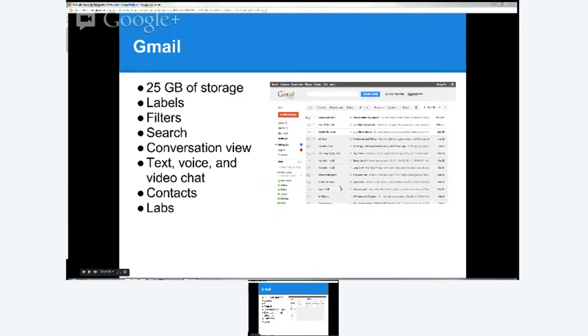Conversation view is something I absolutely love in Gmail. Instead of every message being separated by itself, anytime somebody replies to a message, it all gets grouped together so that you can see that there's 2 or 3 or 4 or 5 messages related to that, and you can open them all up and see them together, which is great. And of course, there's text, voice, and video chat built right into Gmail, so you can either just type live to somebody, or talk to them live, or even do a video chat with them.